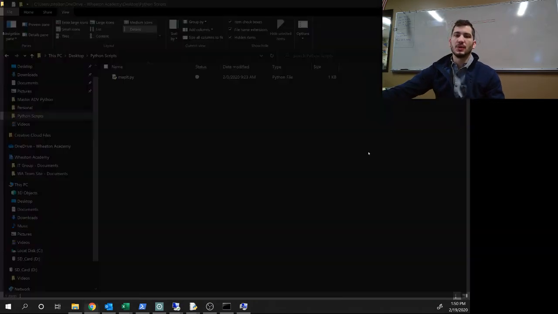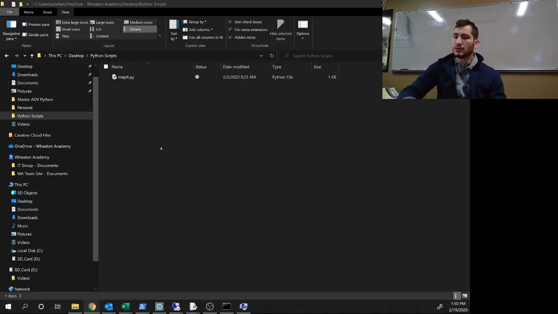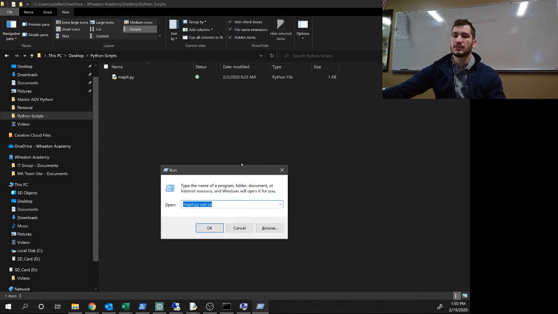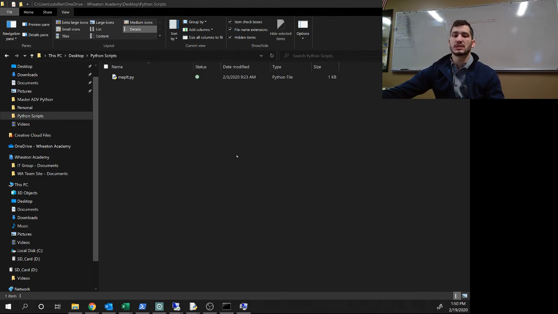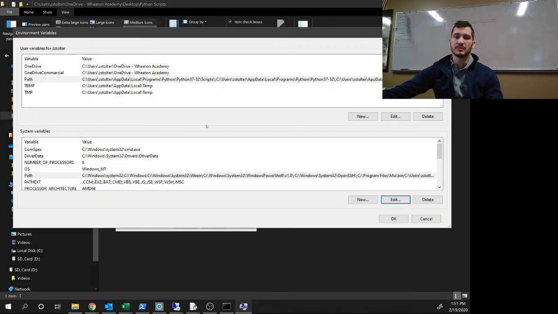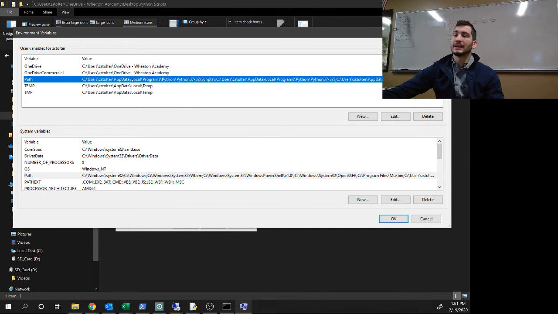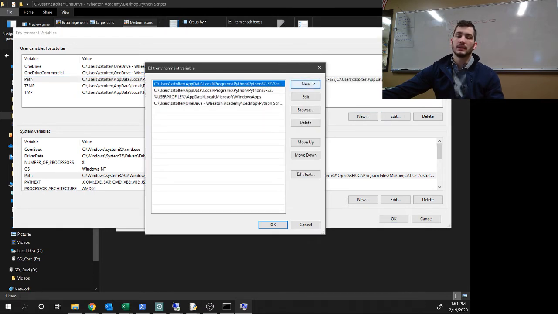Any file that's saved in here, you'll be able to run from here. And that's going to be necessary in some of our future assignments. So make sure you have this. I save mine to my desktop because it's easy. Once you have the location, we're going to do the same thing. We're going to copy the file location, go back to our system variables, environment variables. Again, we're going to go to Path, click Edit, click New, and paste it.